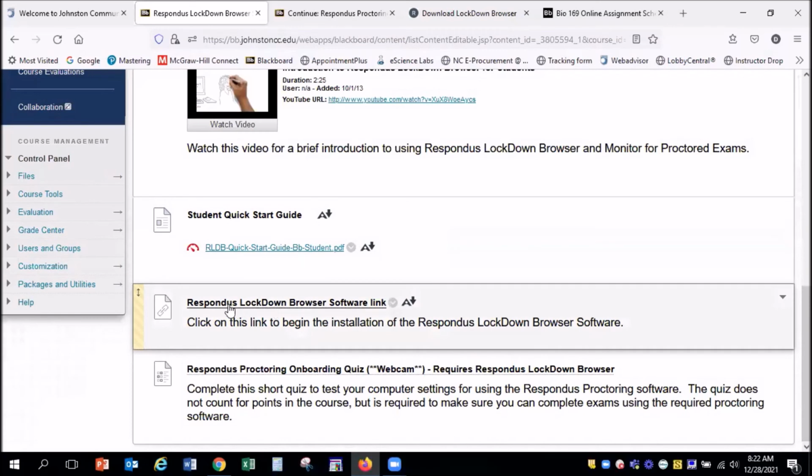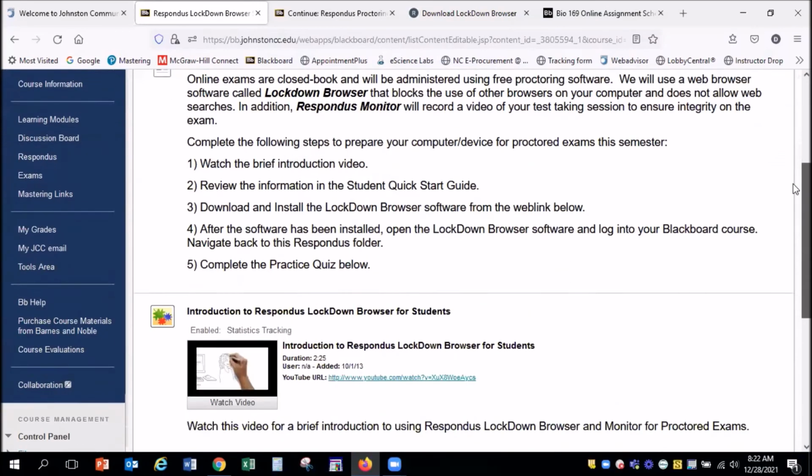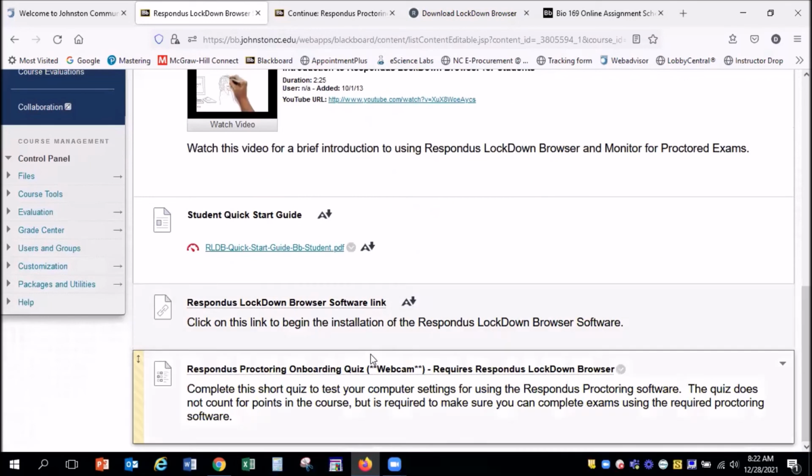Once you download the Respondus Lockdown Browser software, you'll click on that to actually log back into Blackboard using the Lockdown Browser itself. Click on this link to go back to this folder. Click on this link. This is just a practice quiz. This is just going to test your computer settings to make sure your computer, your device, your Chromebook is ready and active and updated enough to complete an exam using the Lockdown Browser. So this is just for practice, but it is required to make sure that everything is working correctly to allow you to use the proctoring software.